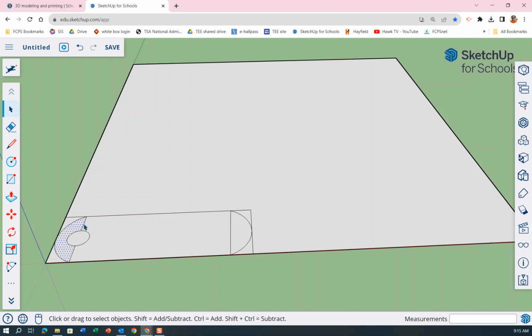So click, I just want the line, and delete. Click, delete, and I'm going to come down here and do the, just the line, come on, just the line, click, and I can get rid of these corners.